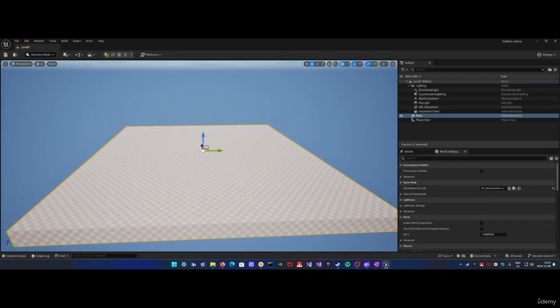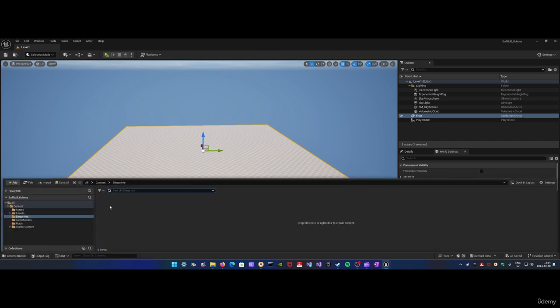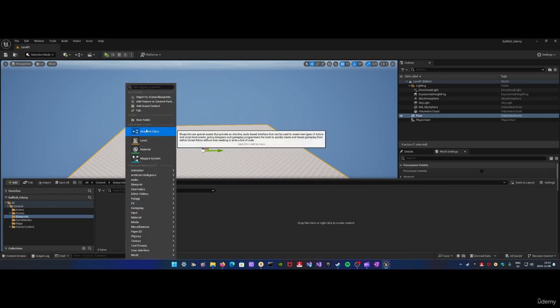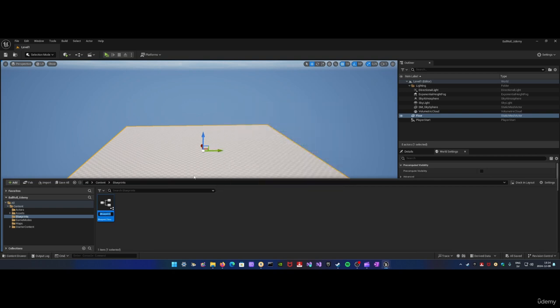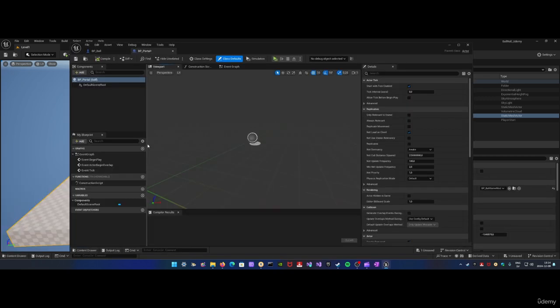The first thing to do is to open up the project. We are going to go to the content drawer and go to the blueprints folder. It's currently empty, so I'm going to right click, create a new blueprint class. I'm going to choose actor. I'm going to name it BP underscore portal. BP as in blueprints. Let's open this up.